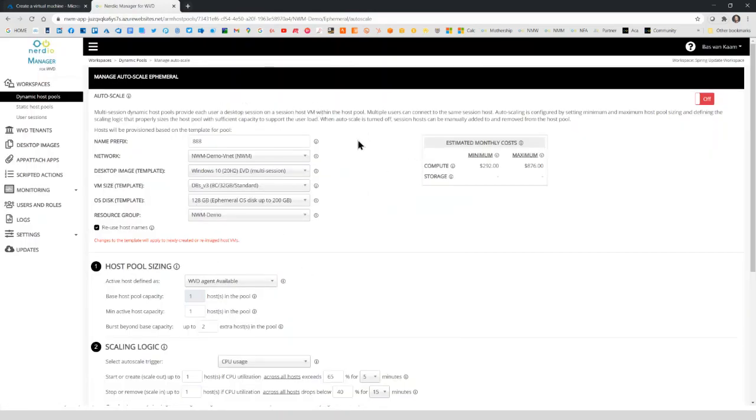So auto-scaling, you can see it is disabled by default, enable it with the flip of a switch. And here you can see the information on the left that we just filled in, that we just selected, and we talked about the reused host names together with the name prefix as well. As you can see, you can disable it also. And of course this all applies with normal stateful or other types of stateless machines as well, not using an ephemeral OS disk. We keep an eye on your minimum and maximum spend with regards to your VM compute and storage costs that are based on everything that you fill in here and select here, of course.